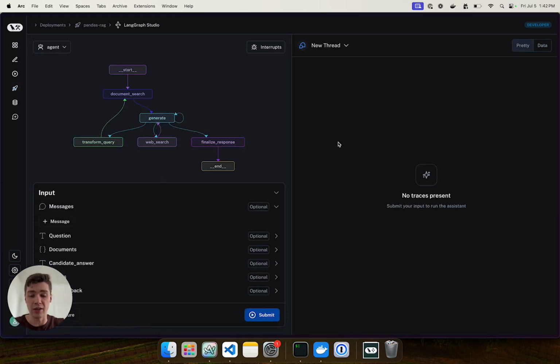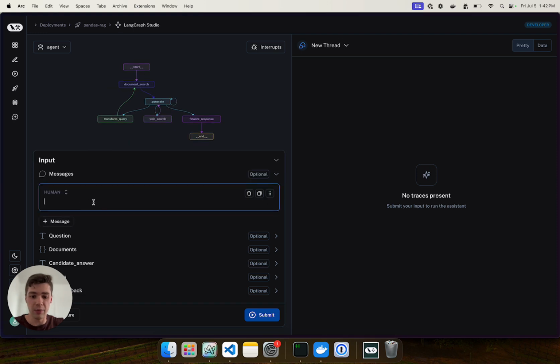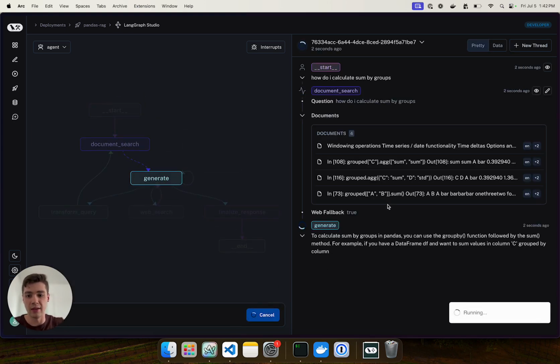This is our interactive UI where you can do the same runs that I just demonstrated in a notebook, but in a more user-friendly way. You see exactly the same graph structure, graph architecture that I outlined earlier, and you can start a new graph run by first specifying some inputs and then submitting them. Let's try the same question, which is how do I calculate sum by groups? We'll run that, and you'll see that we're getting the outputs live as the graph is streaming.